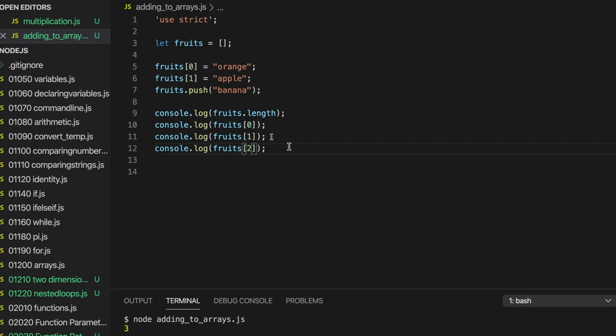Why is it called push? Well, we're kind of thinking of an array here as it's kind of a bit like a stack data structure.